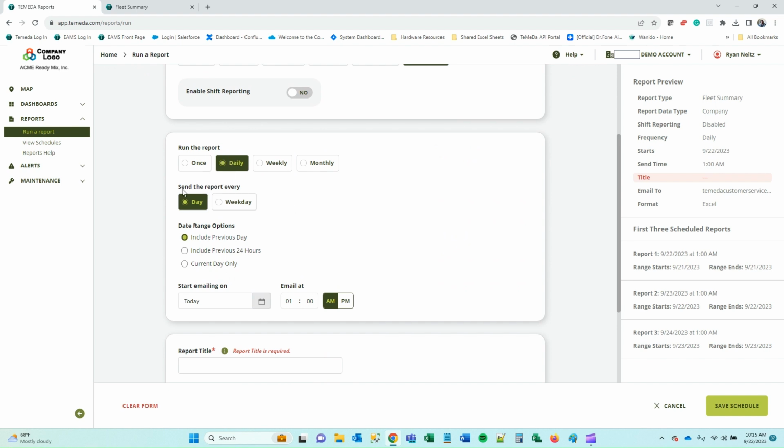So this one will be sent, you can set it up to be sent on just weekdays, or you can actually send them on the weekends too if you'd like. The date range, you can do just the previous day, just the last 24 hours from the point when the report is sent, or the current business day.